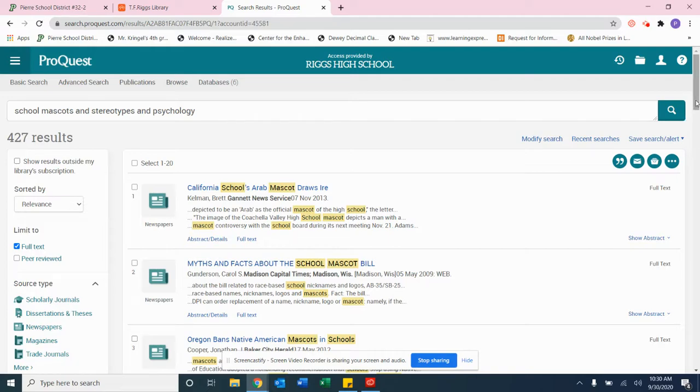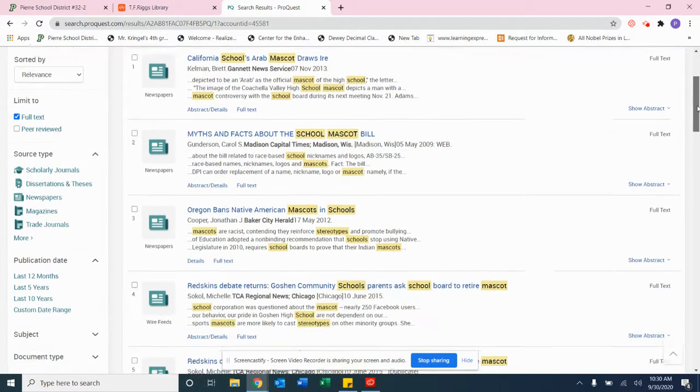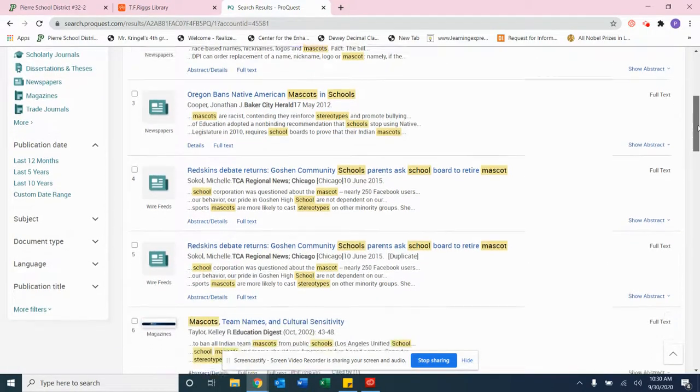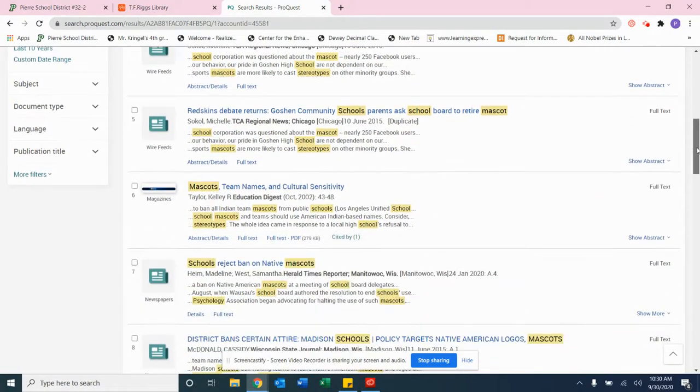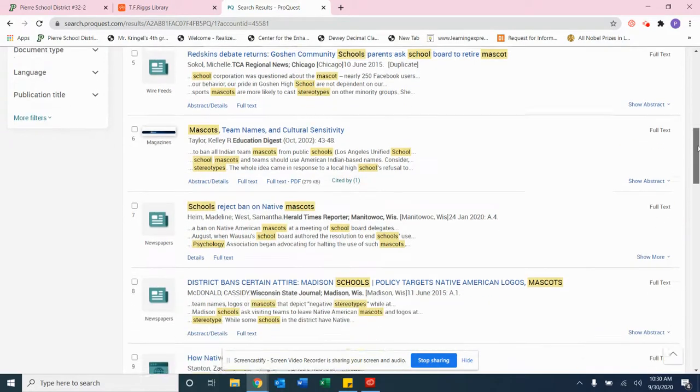And as I do that, I've now narrowed my results to 427. I've narrowed it down significantly. And as I look down here, I'm going to see if I'm going to get some more tailored things. Mascots, Team Names, and Cultural Sensitivity from the magazine Education Digest. And as I look below that, I can see an excerpt from the article, so you might be able to get some information from there.